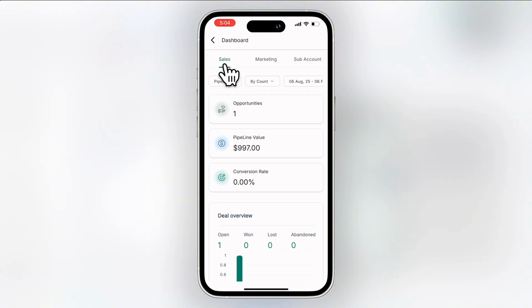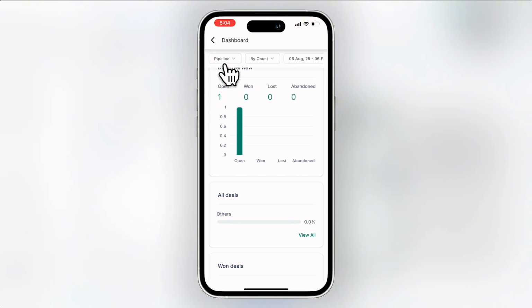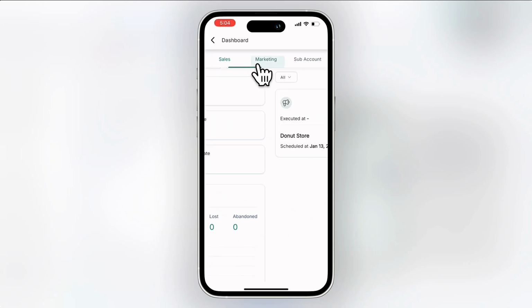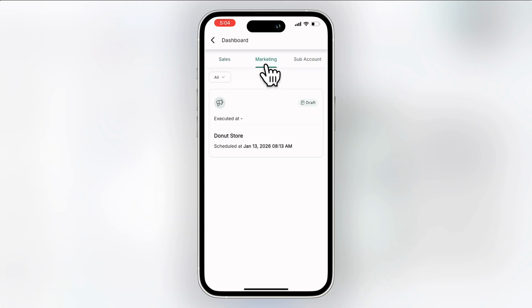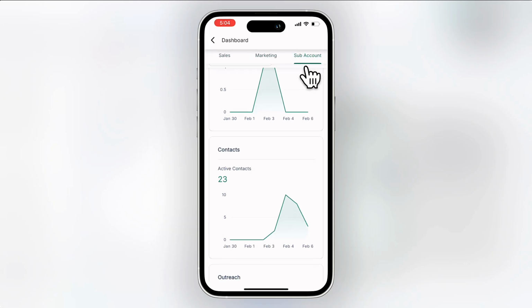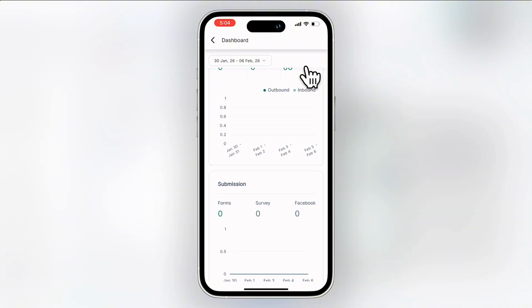From here, we can see information like our sales and pipeline values, our marketing values, such as different campaigns we're running, our sub-account users, contacts, outreach campaigns, and more.